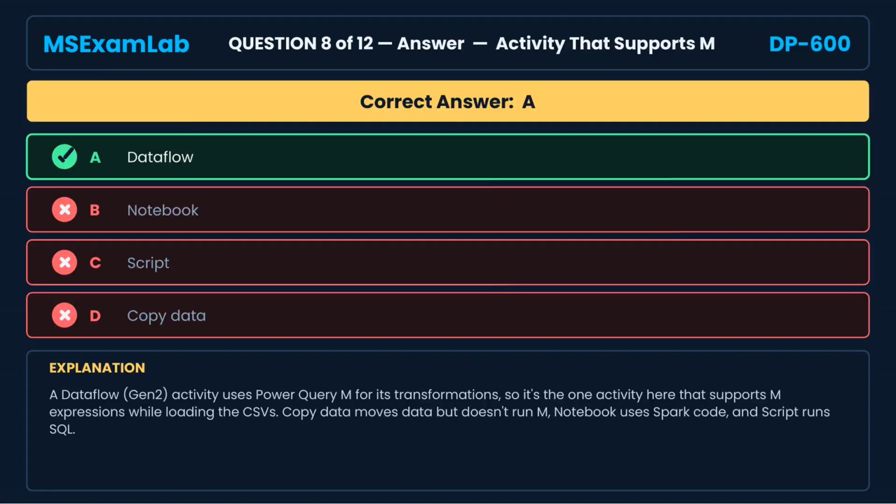The correct answer is A. A Dataflow Gen 2 activity uses Power Query M for its transformations, so it's the one activity here that supports M expressions while loading the CSVs. Copy data moves data but doesn't run M. Notebook uses Spark code and script runs SQL.